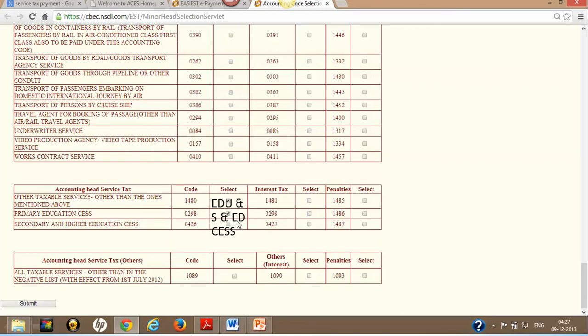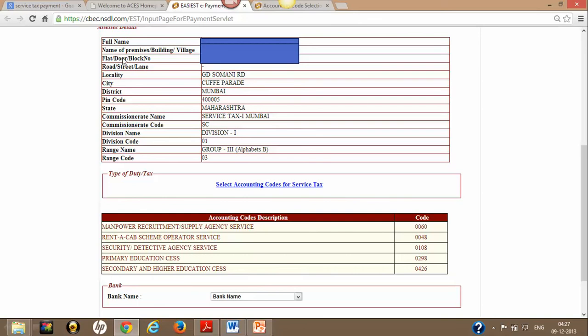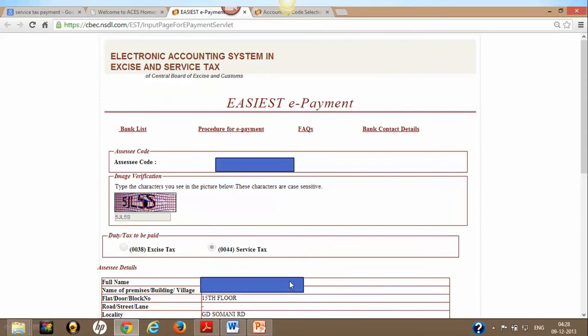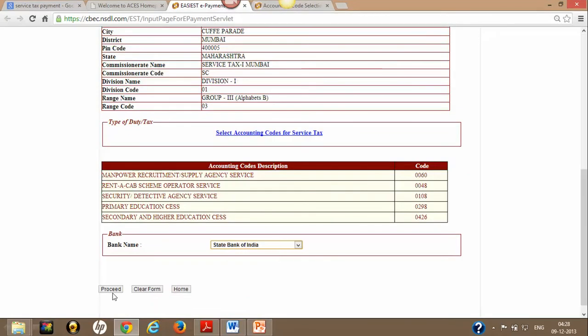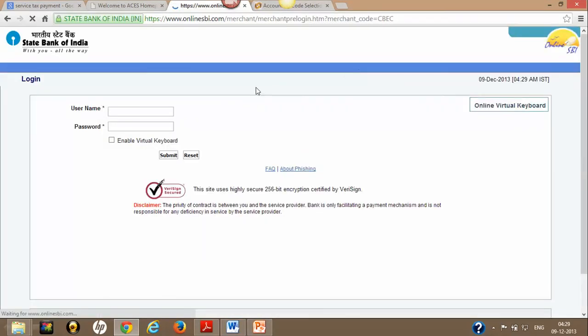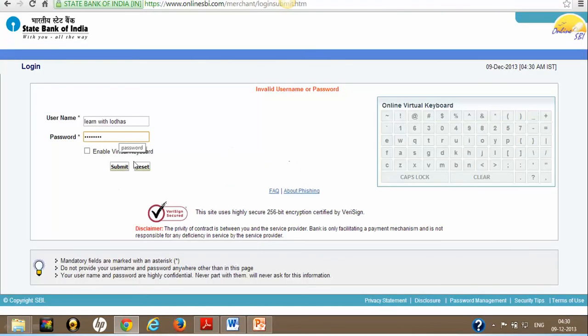Once you have done that, click on the submit button and you will find below all the details, your full name and all. You will find the accounting code description, whatever you have selected over there: manpower supply, rent a cab, security agency, and primary and secondary higher education cess. Now it will ask for the bank name. Just click on the bank name, State Bank of India, and click on proceed. Once you click on that, the system will ask for the username and password. Enter the username and password and click on the submit button.